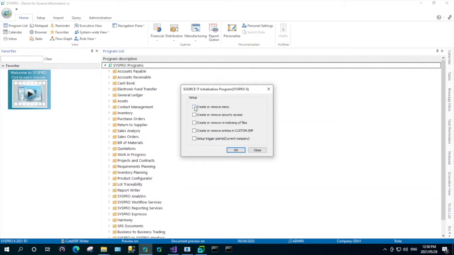Click the following options: Create or Remove Menu, which will create the BTS menu structures. Create or Remove Security Access, which will allow for the controlling of the user's access to the BTS programs. Create or remove re-indexing of files, as BTS is currently still using CRSAM files in SYSPRO 8. And finally, the Setup Trigger Points option must be selected.